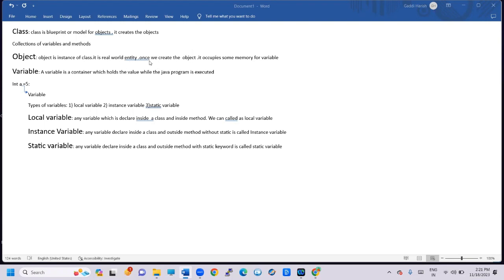Once we create the object, it occupies some memory for variable. So object also has a variable, and it has like a state and behavior. State means it will tell the properties.